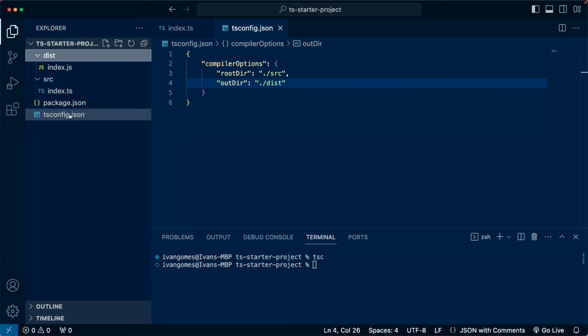So everything we have inside the source folder, including an eventual folder structure we have here, is going to be copied exactly to this dist folder, but everything inside here will be in JavaScript, meaning that a web browser would be able to read it.